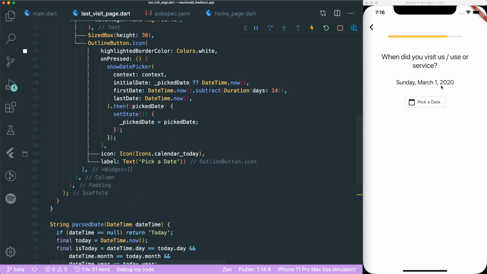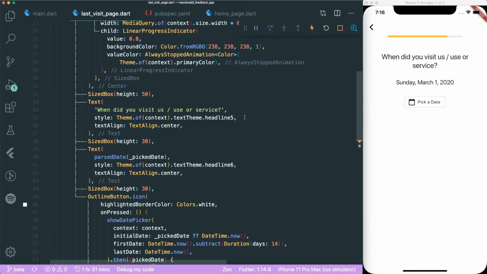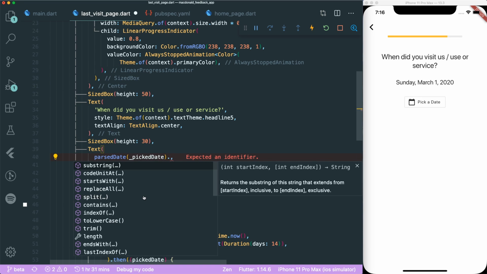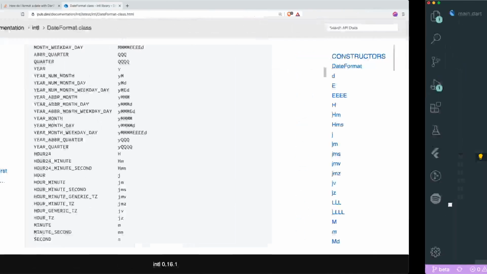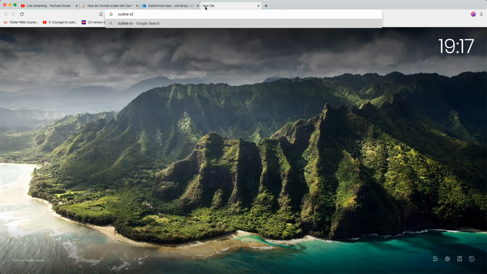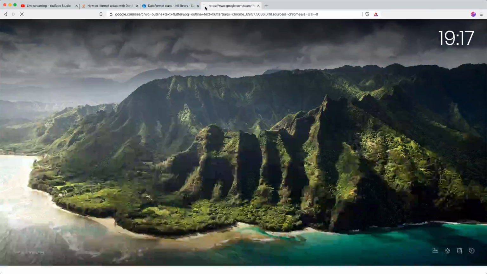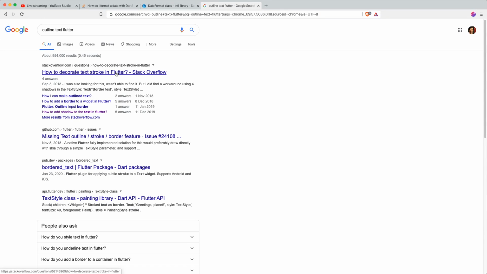Should I outline this? I think we should. Text. How do we do outline? Oh no. Style. How do we outline? Let me type in: outline text Flutter. Just Google everything. Text stroke.